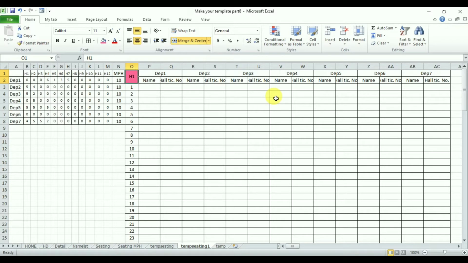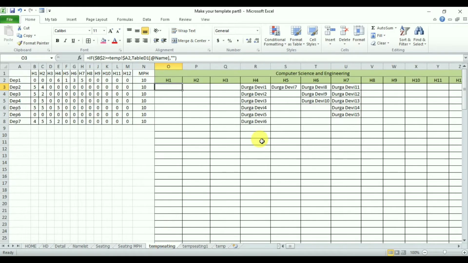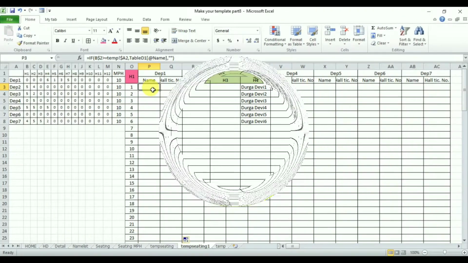In the temp seating 1, we use formulas to bring the name here using the table which is on the left side. But if we start giving the formulas, it becomes a tedious process and takes much time. So how to do it easily? After analyzing so many things, I thought this is the easy method to get the name list directly from the temp seating page to the temp seating 1 page using the equal to formula. So let's see how I'm doing it.